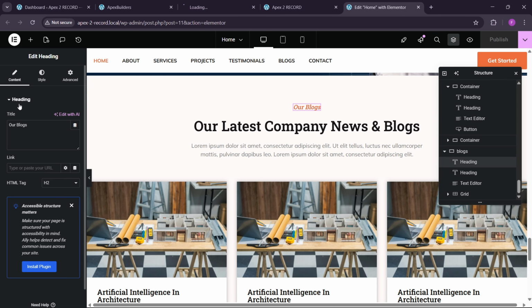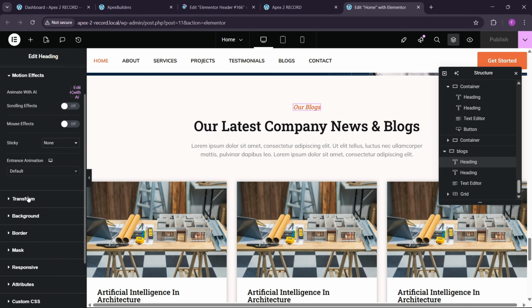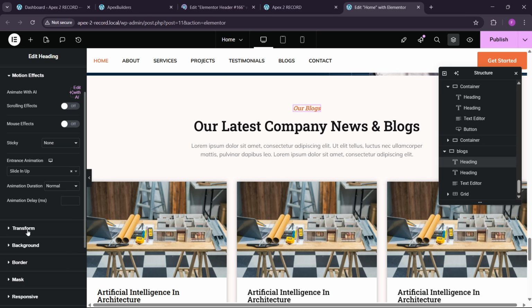Suppose I want to add the animation in this text. First we have to click that, then after clicking go to the motion effect. Here you will find this entrance animation. Here you can see multiple animations, so just choose any animation, like we can choose here sliding up, a simple animation.